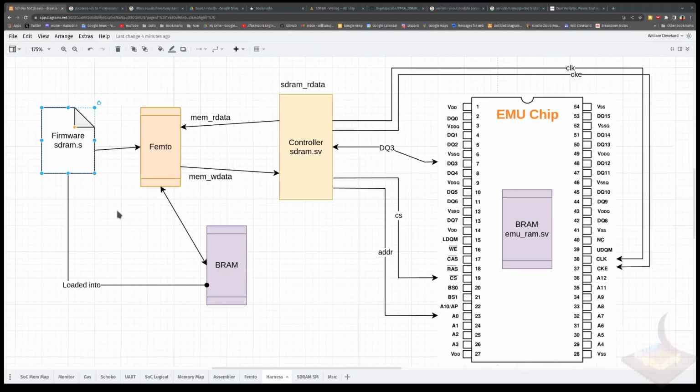Let's go. We begin by taking a look at the test harness, at least visually. It starts over here on the left side with the firmware, which is a very tiny little program that does nothing more than just read and write from memory. This is a program that's loaded into BRAM. The Femto executes it and talks to the SDRAM controller just as if it was talking to BRAM, and it in turn will then talk to the emulated chip.